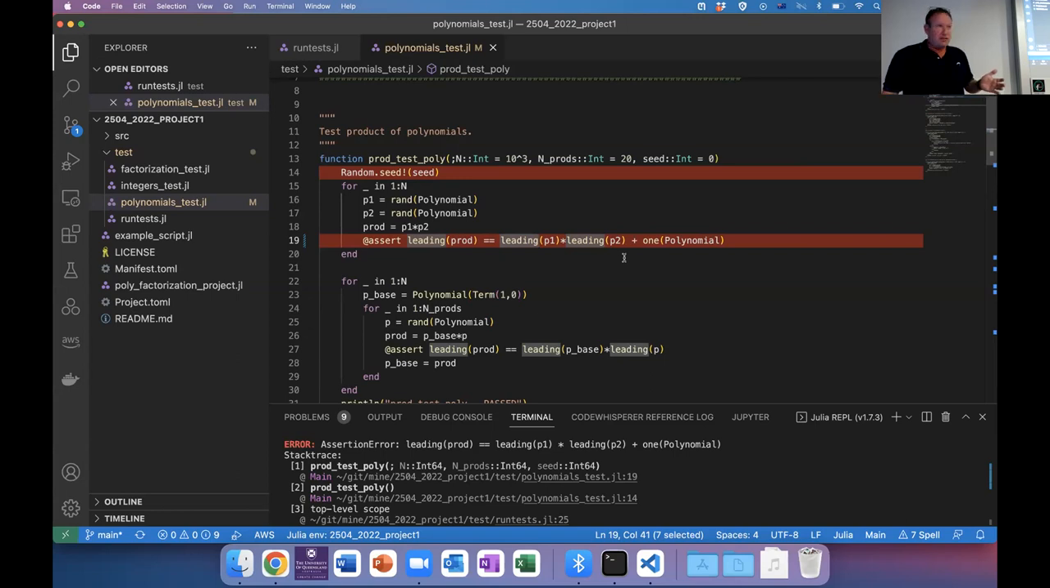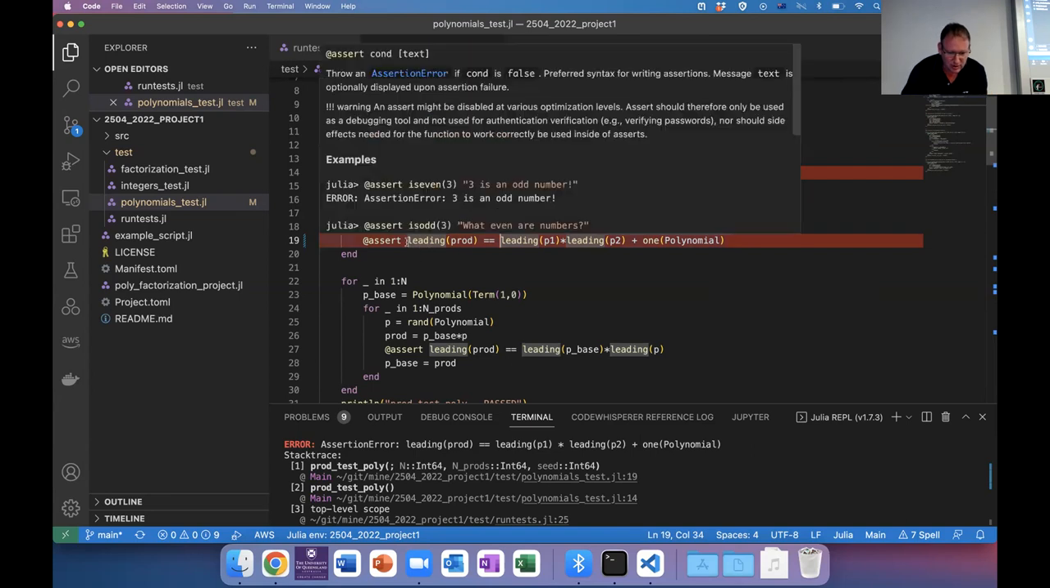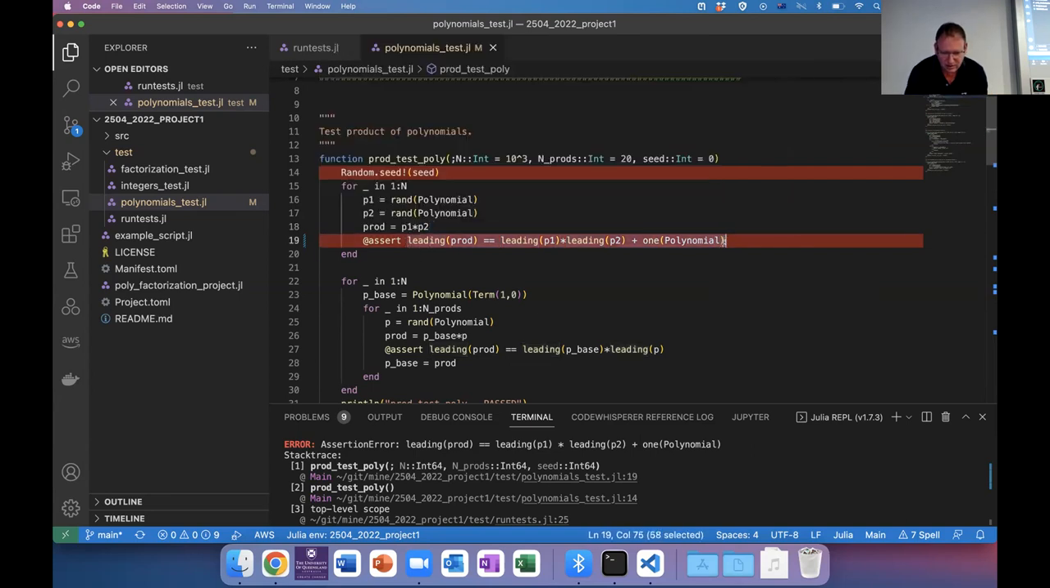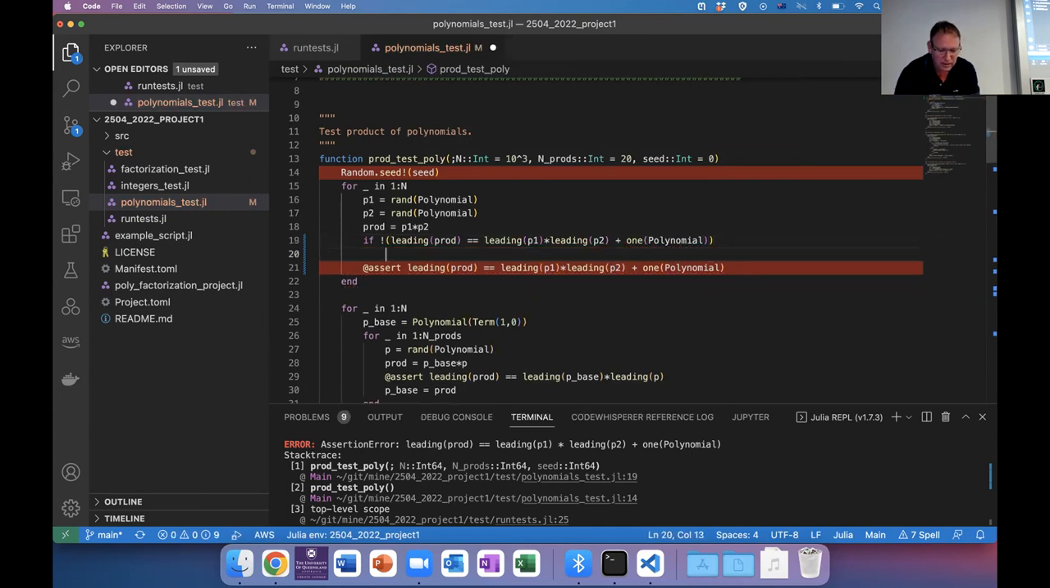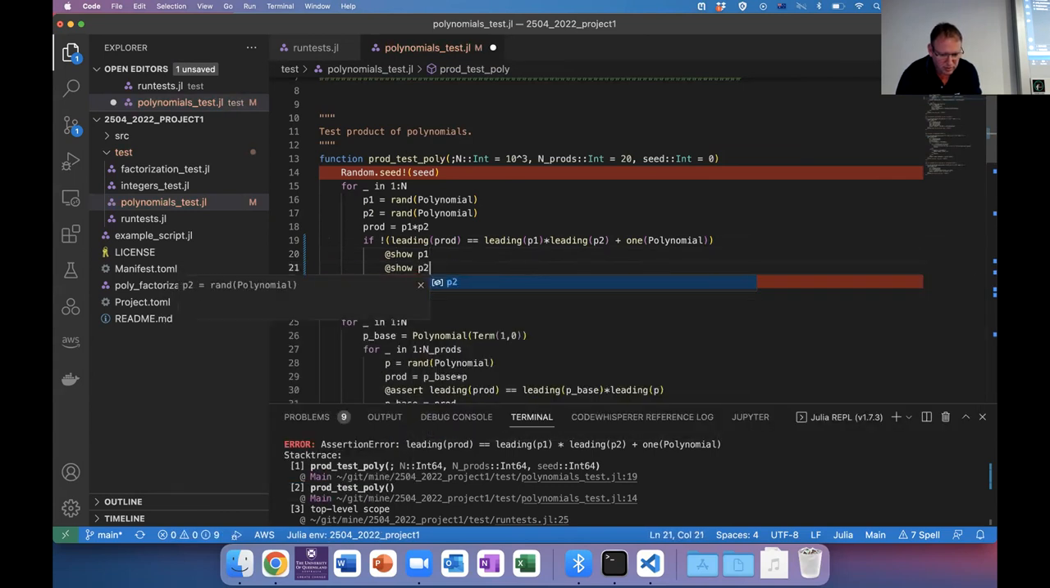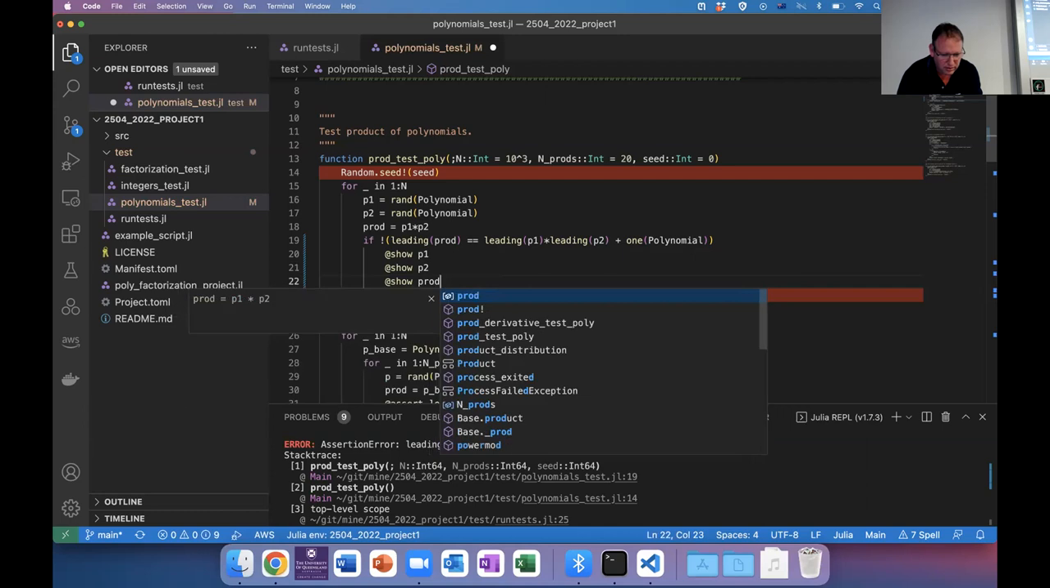You can work in all kinds of different ways. The dirty way is you might then add some code, and there are better ways, but it's good to have one way as opposed to zero ways. You might add some code such as if this is not true, because assert always asserts that something is correct. Or if you want, you could have put a not on this. So if your assert condition is not true, then maybe show P1, show P2, show prod.